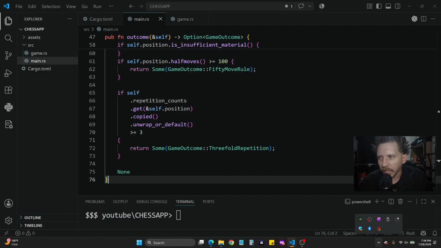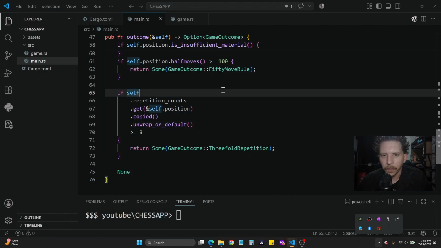is measured in half moves, also called plies. 50 moves by each side equals 100 plies, so the application checks whether the half move clock has reached 100. Threefold repetition is detected by looking up the current position in the repetition map. When no ending condition applies, the function returns none.